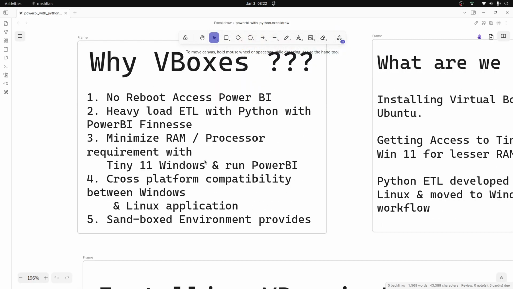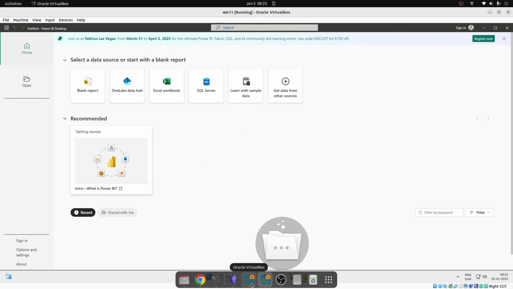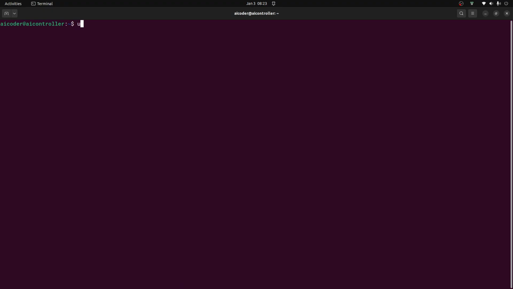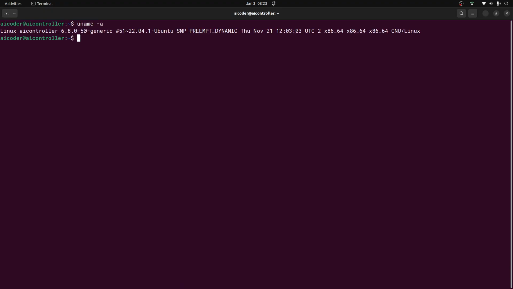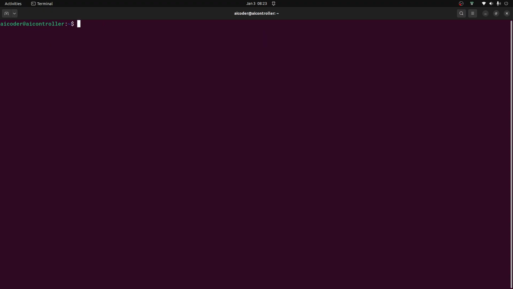Continuing, cross-platform compatibility between Windows and Linux. You can seamlessly work with two different operating systems and work on different applications at the same time. You have access to Power BI, and at the same time you have access to the Linux kernel that you can use for various other activities. So here you can see that I am running on an Ubuntu 6.8 kernel, and I am able to work on both of the options together, that is Windows as well as Linux.